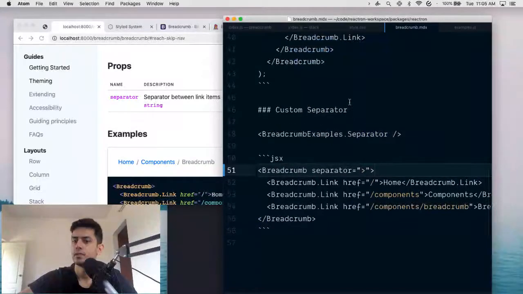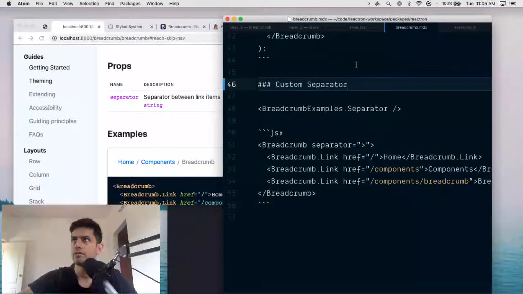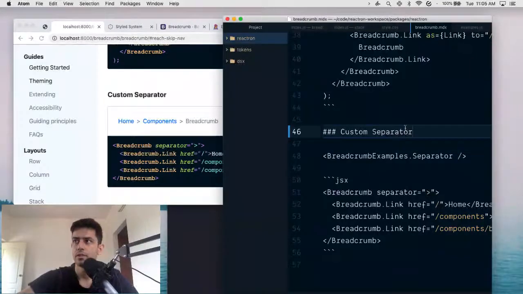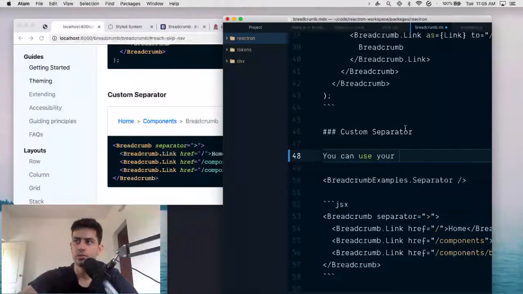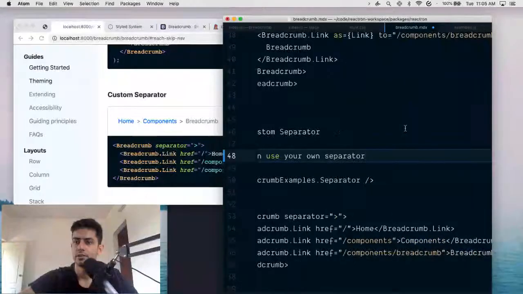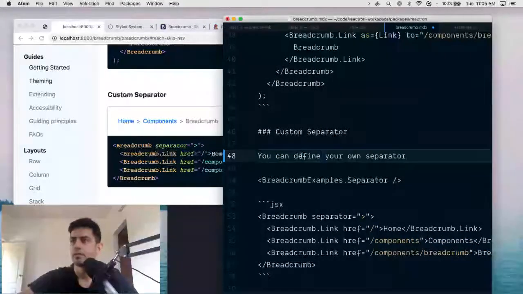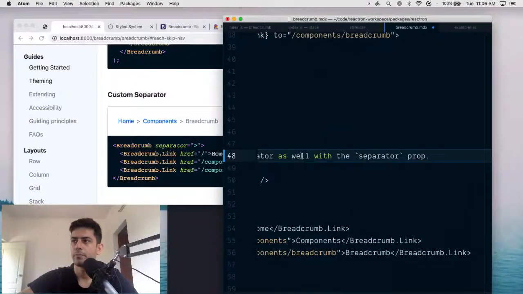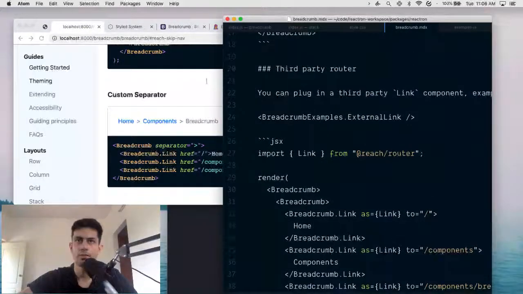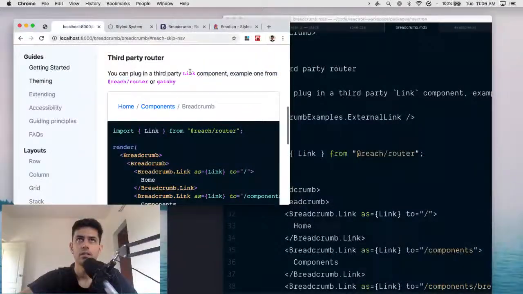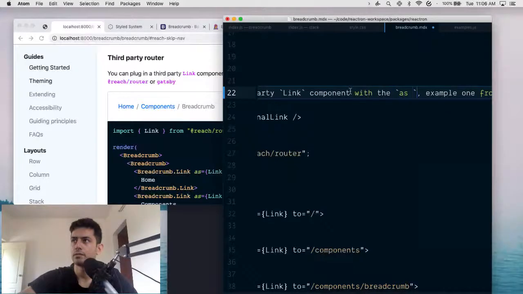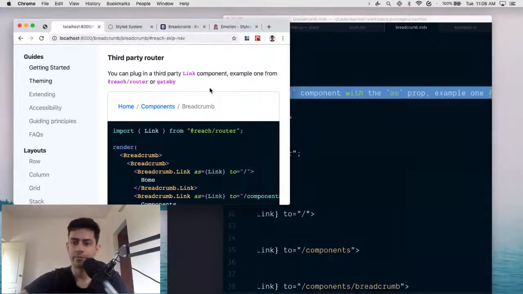I want to say, okay. Kind of lost where my documentation is. Custom, okay, there we go. Custom, you can use your own separator. You can define your own separator as well with the separator prop. Perfect. And we didn't really say which prop you should use if you want this thing. You can plug in your link component with the as prop. Perfect. That should do it.